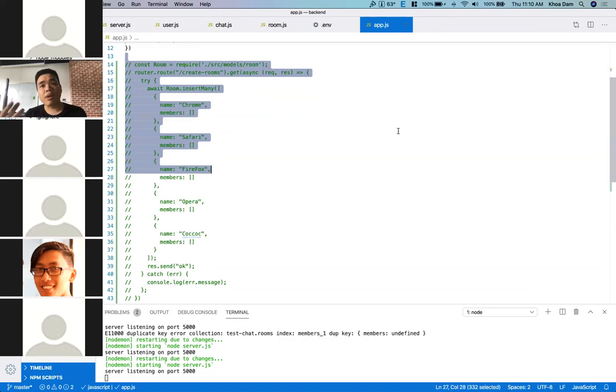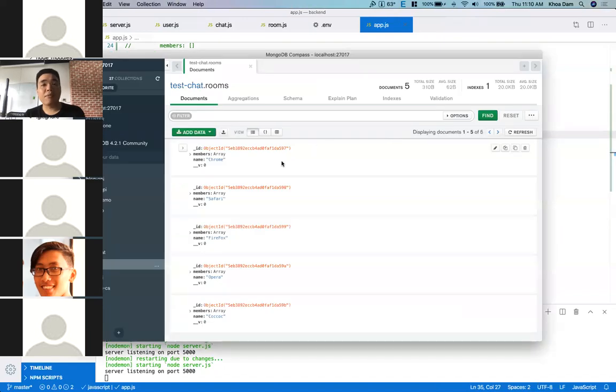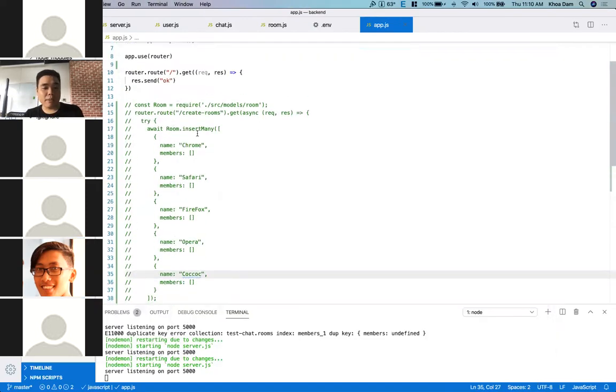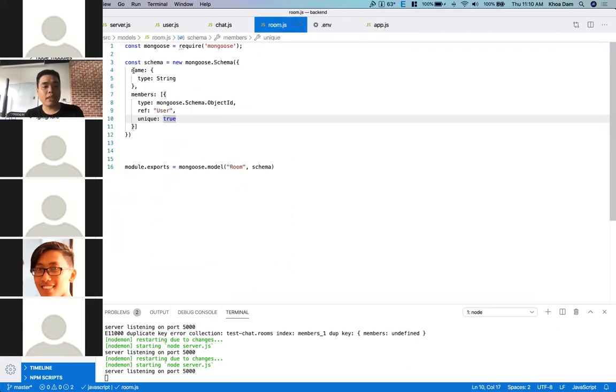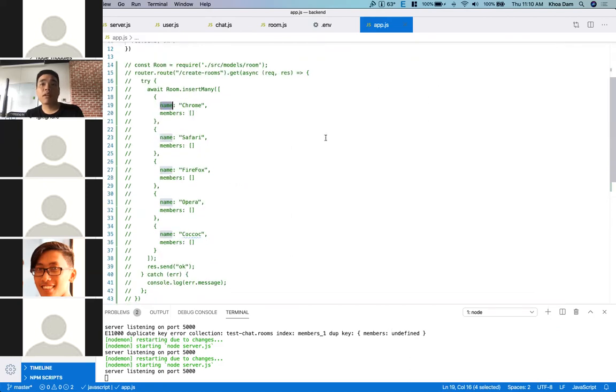Do you see the message here when you call the route? If you don't see it, that means something is wrong, right? I had a problem too, and you have to go into your database, drop this collection, and try a couple of times, as well as remember to change this one to name, because my code was room, and here I use name, so that's why I need to change this one to name.